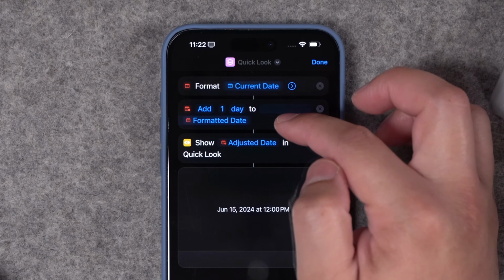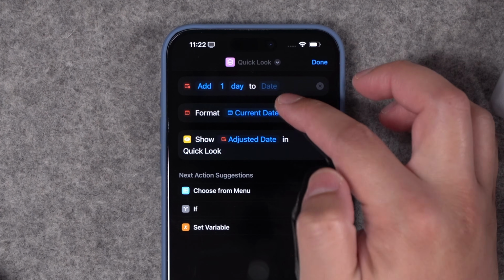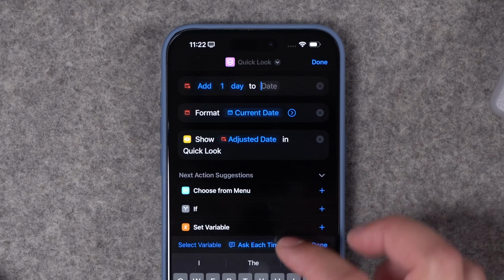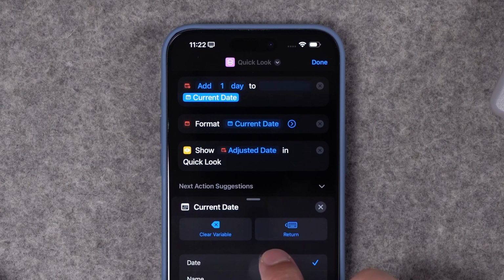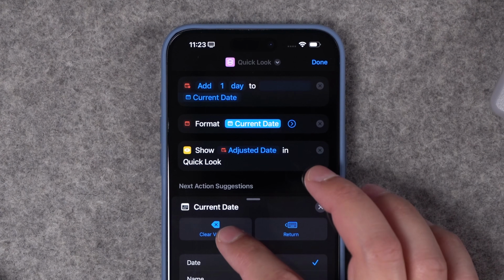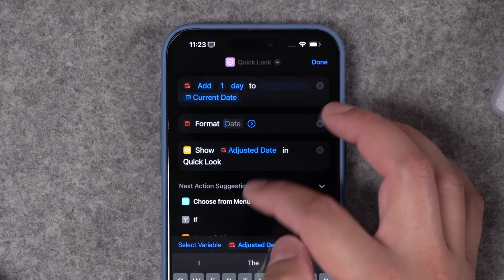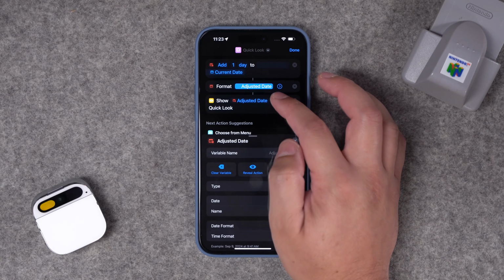You see it added the time again, so sometimes you kind of have to flop these around. So I'm going to say add 1 day to, tap that blank space, and you'll see also if you swipe on this little menu, current date is an option. So I'm going to add 1 day to the current date, and then I'm going to format. I'm going to clear this action, tap the blank space, choose select variable, and choose the adjusted date.